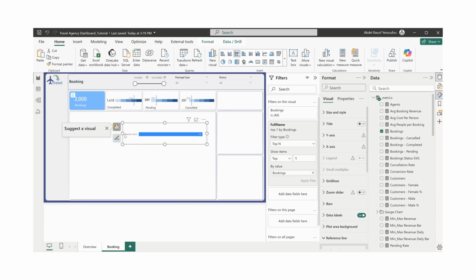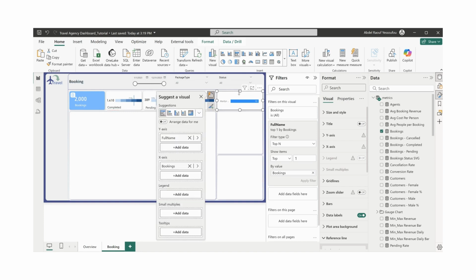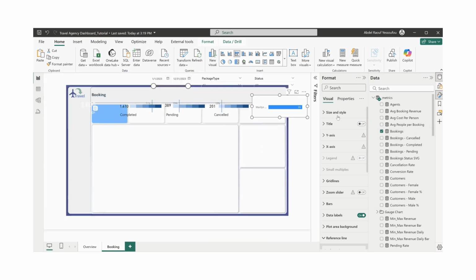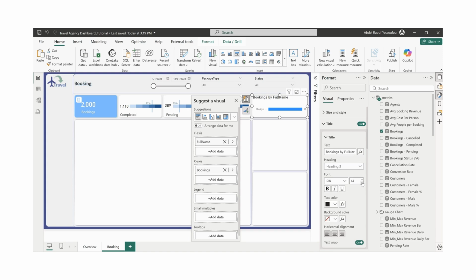Then what we do is to bring it here. It's all about formatting. Okay, so let me just use the title, even though it's taking too much space. 12. I'll just say our best customer.